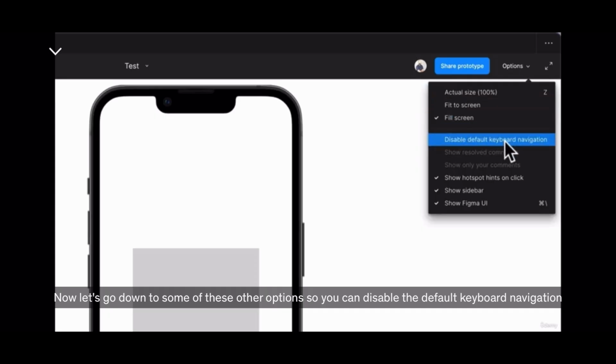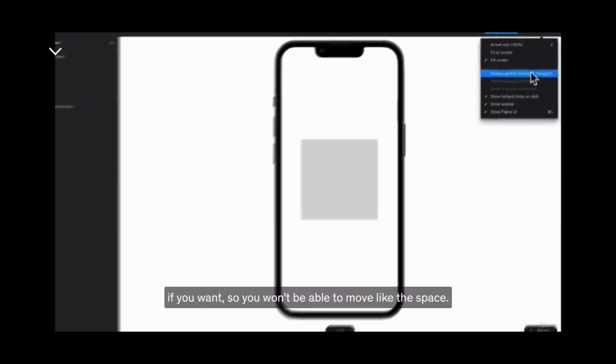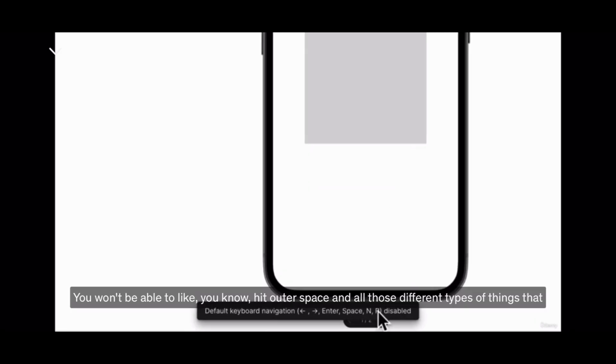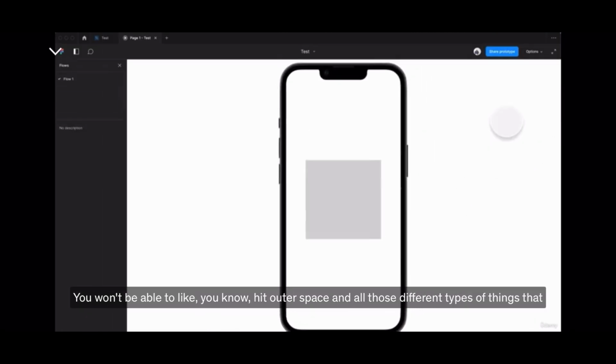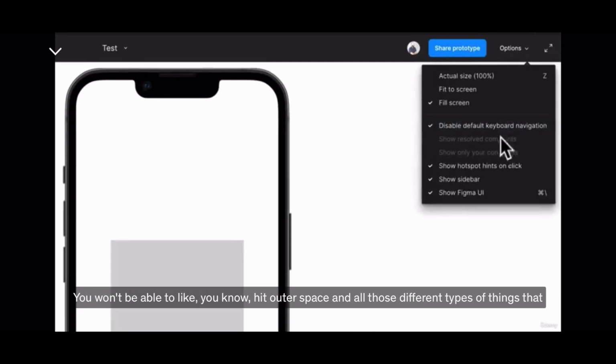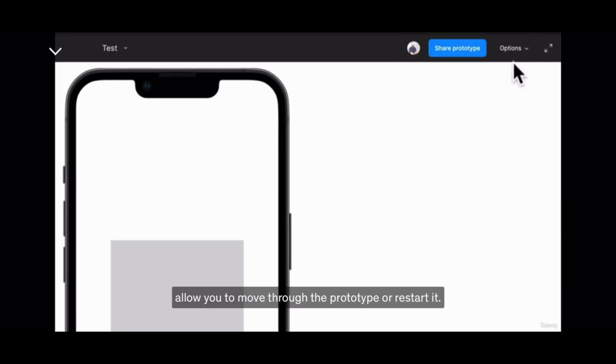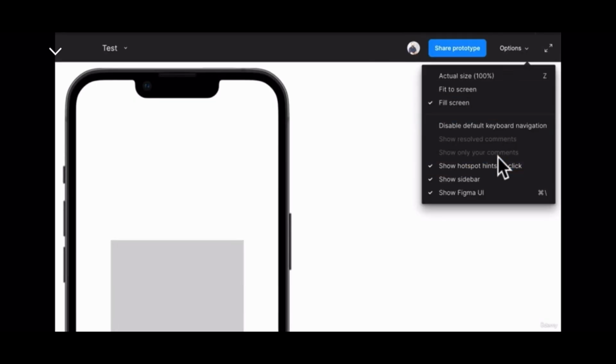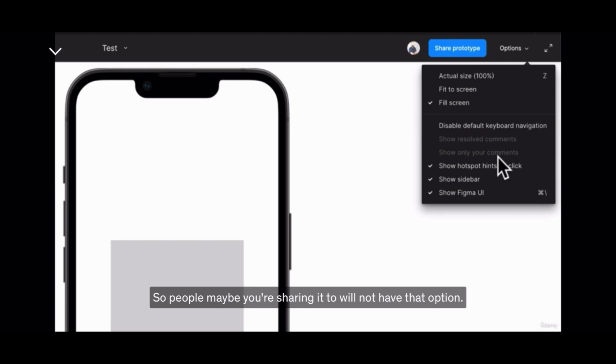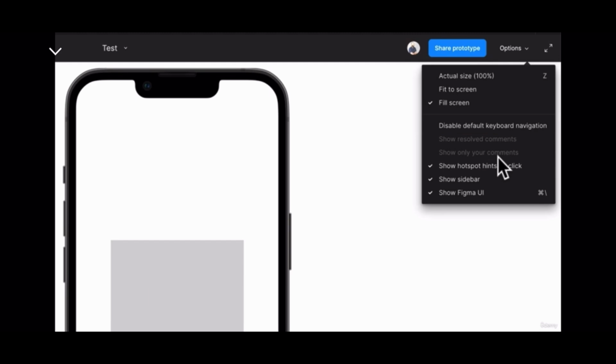And now going down to some of these other options, we can disable the default keyboard navigation. You won't be able to hit the space bar and all those different types of things that allow you to move through. So people you're sharing it with will not have the option.